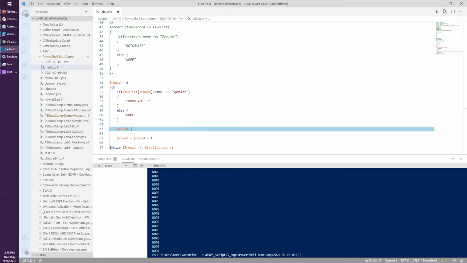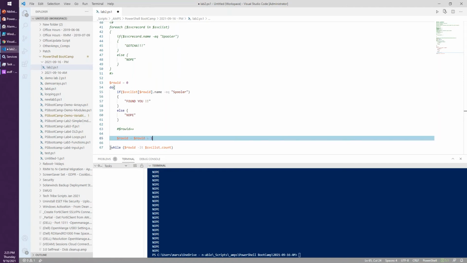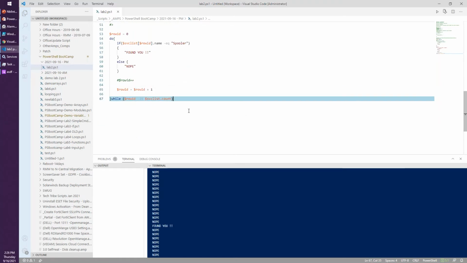PowerShell supports the old school short form of plus plus, meaning you plus one, save yourself. And it supports the long way of doing that. Pick one. And then if I rerun this, I can see nope, nope, nope, and found you. So I know this works. And it just loops over itself until it hits that. Now, if I don't put this, it will just loop over row 0 forever and ever and never finish. And that is never good, right? You don't want that. So now that we've done that, we have our while that actually goes through and does that.